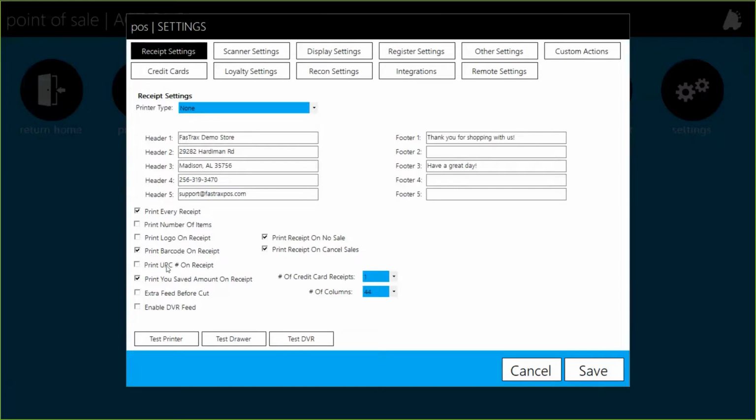The next option will be, do I want to print the UPC number on the receipt? By default, we're going to print just the description and the retail price. If you have this option checked, it's going to also print the UPC number below that description. Next, I have the option to print the use saved amount on receipt. This will print basically a total savings on that transaction.